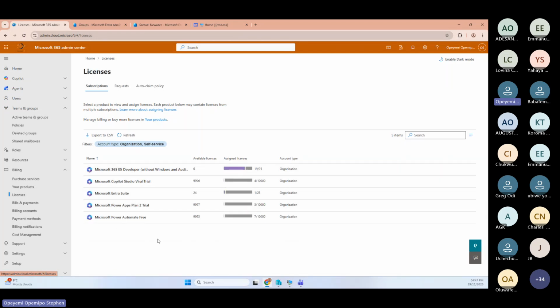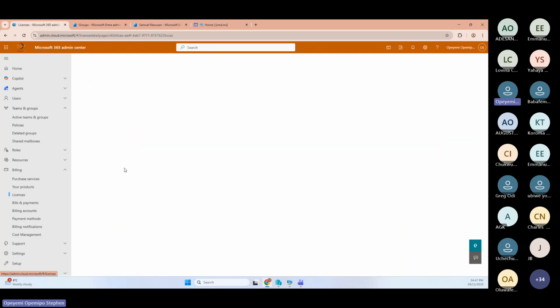Now, which license do I want to assign to this user? This particular license. If I want to assign this license here, I'll click on this one. But I want to assign what? My E5 license to that group. Okay, I'll click on that.